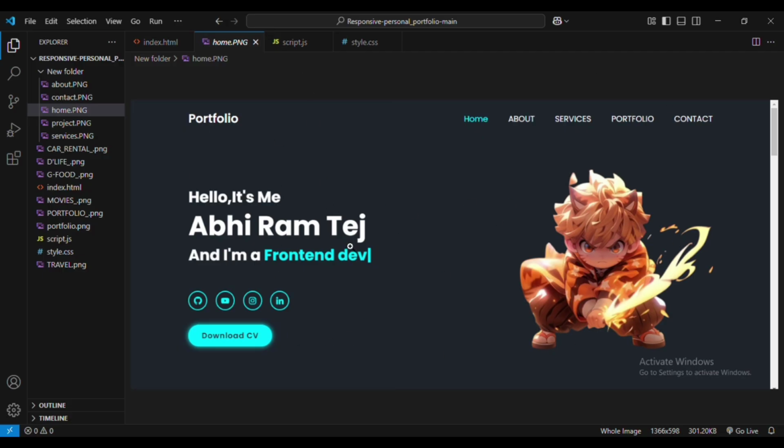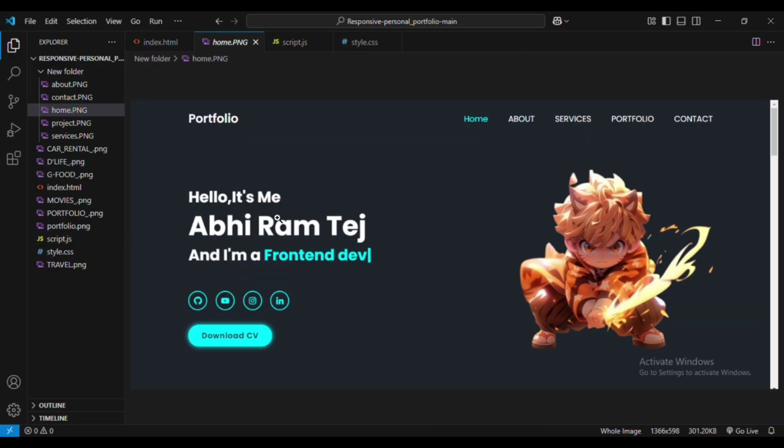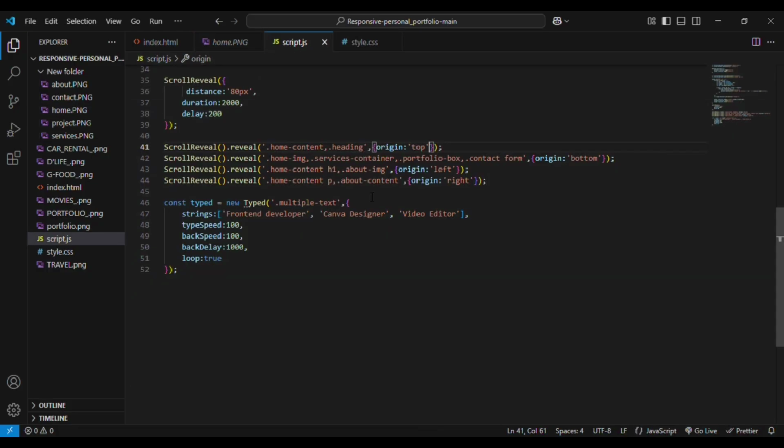In the same way, I am adding for the home image, service container, portfolio box, contact form, and adding origin equal to bottom. So you can see that "hello, it's me, Abhiram" comes from the top side. The image will come from the bottom side, giving a good professional look to your website, giving a smooth animation. And you can also mention the delay here. The duration is 2 milliseconds, so it will be a very smooth animation to your professional portfolio website.